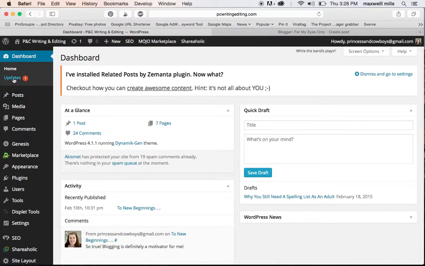And then up here is updates. Anytime you see an orange circle that has a number inside of it, that means that there's going to be a new of that thing. So there's a new update there. You'll see it a lot by the comments, 20 new comments or something like that, and then by plugins when you need to have them updated. And we'll talk a little bit more about plugins in a little bit.